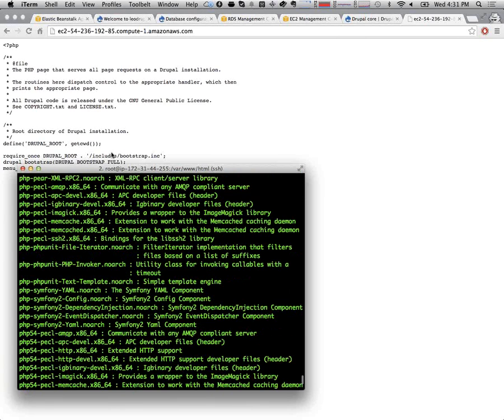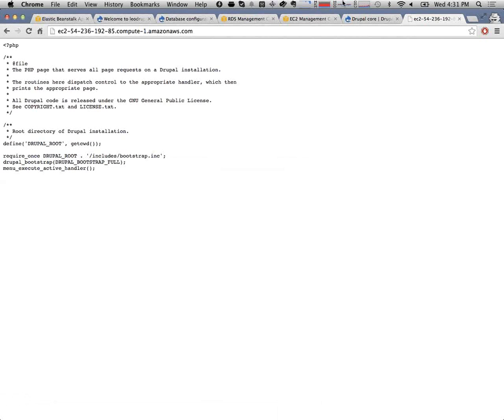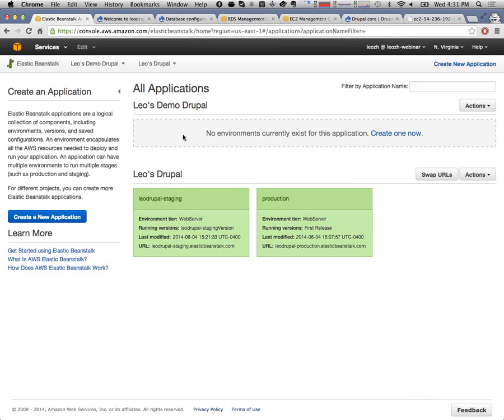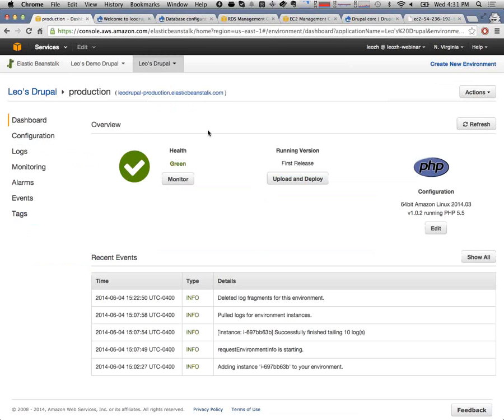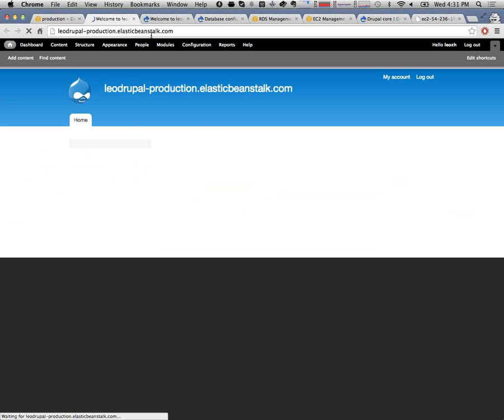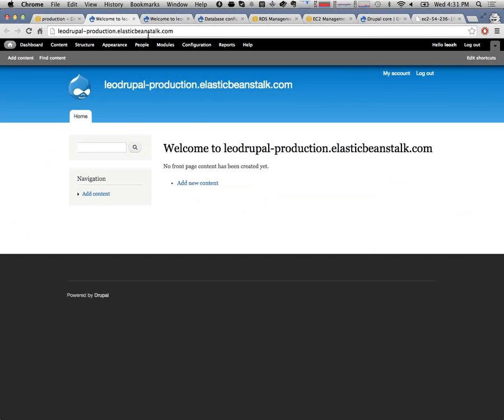So assuming this works, I would have gotten the same install screen. But as you can see, this is a lot more complicated and a lot more involved than just going to Elastic Beanstalk and launching the environment from here. So there we go. So that was my demo. So I think we're going to bring it over for questions now.